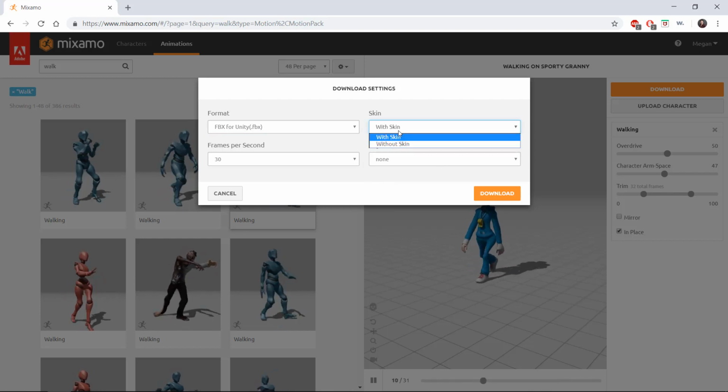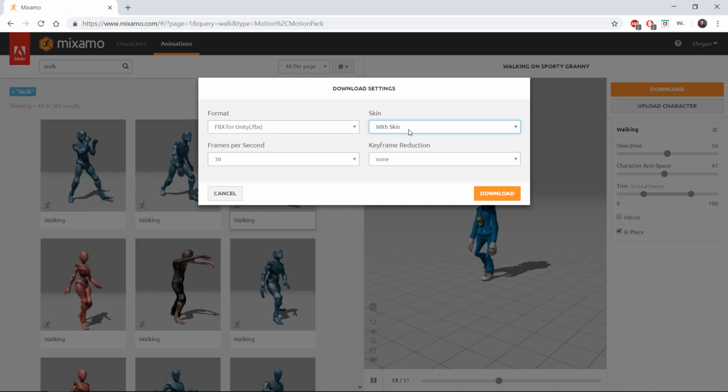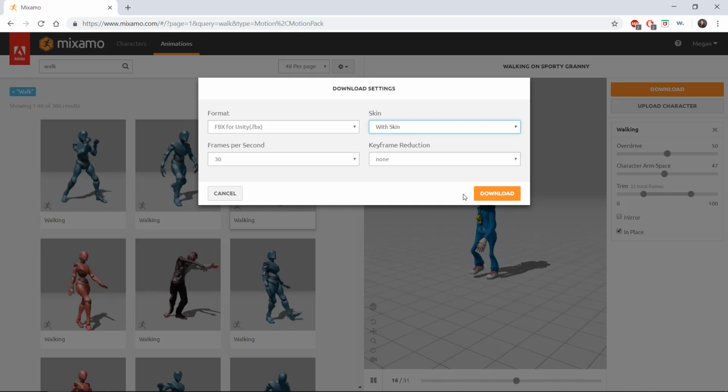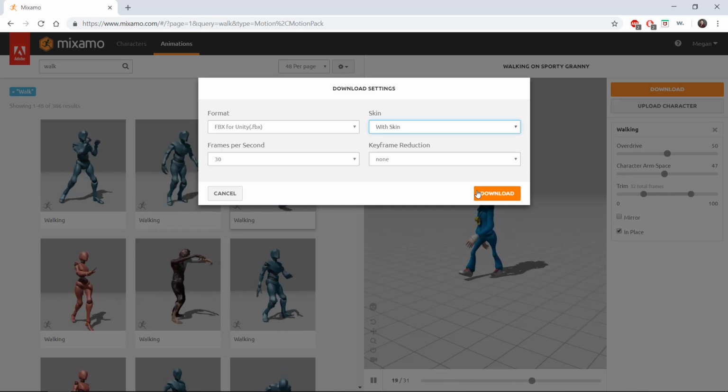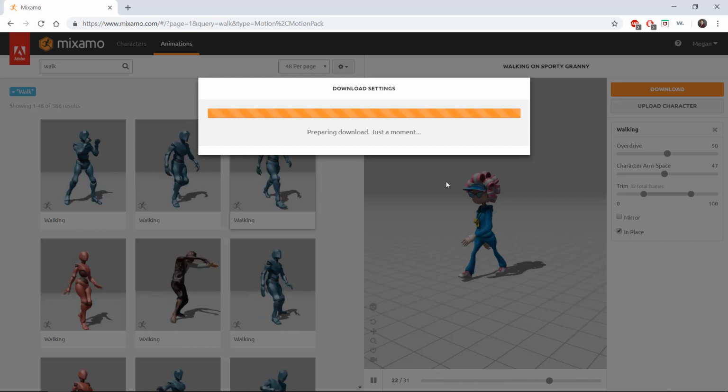So I want to leave this set to with skin. So this downloads the mesh as well as the animation. Leave all the other settings the same and download.